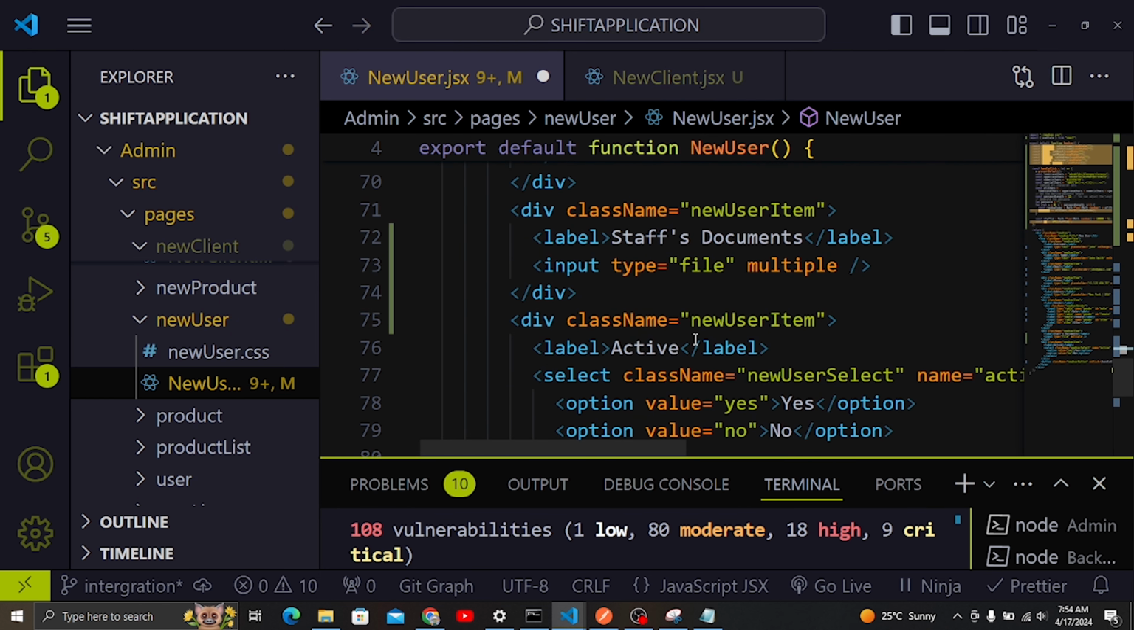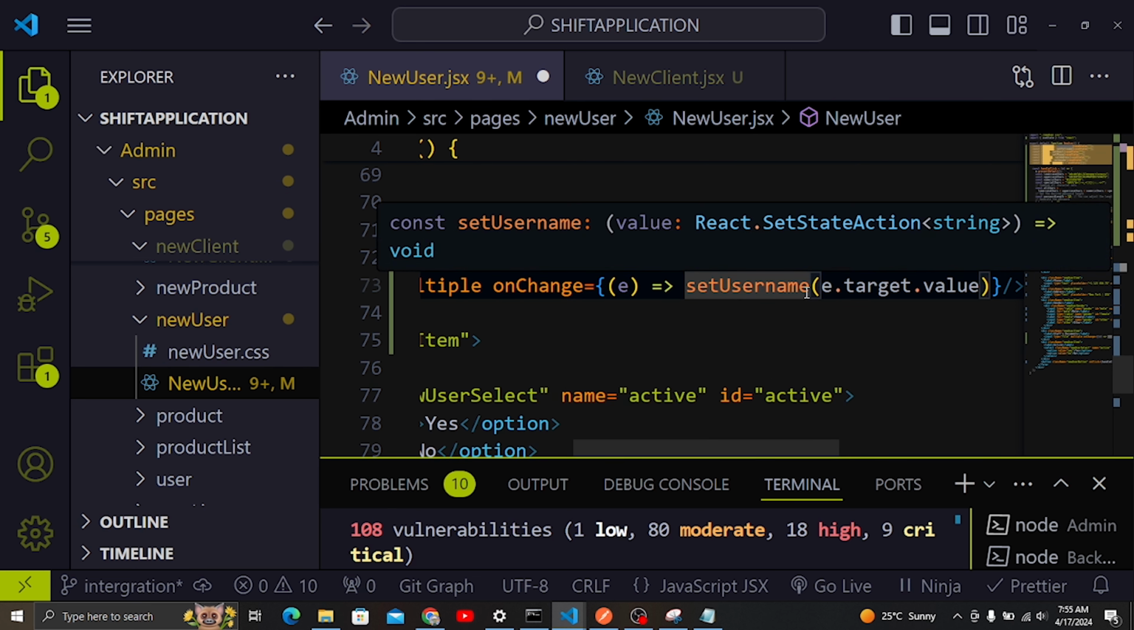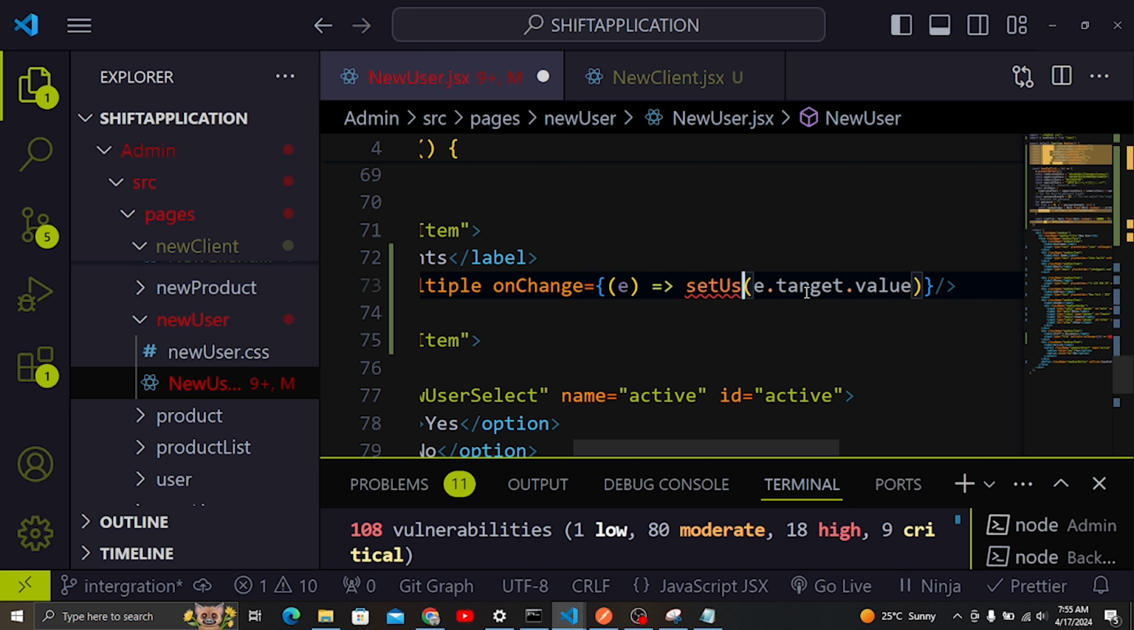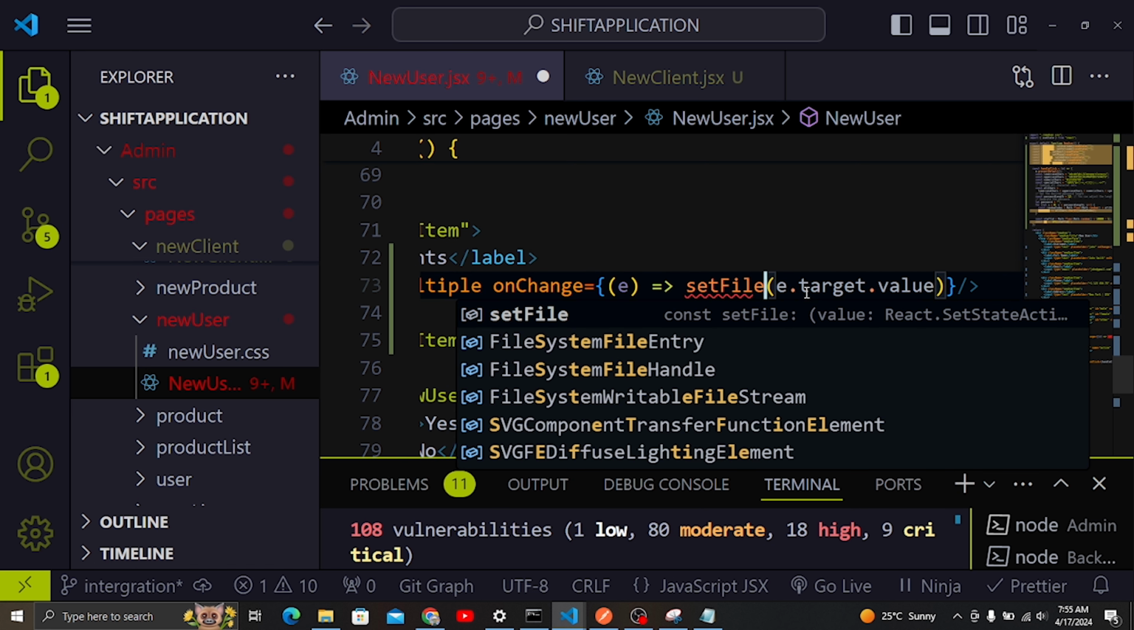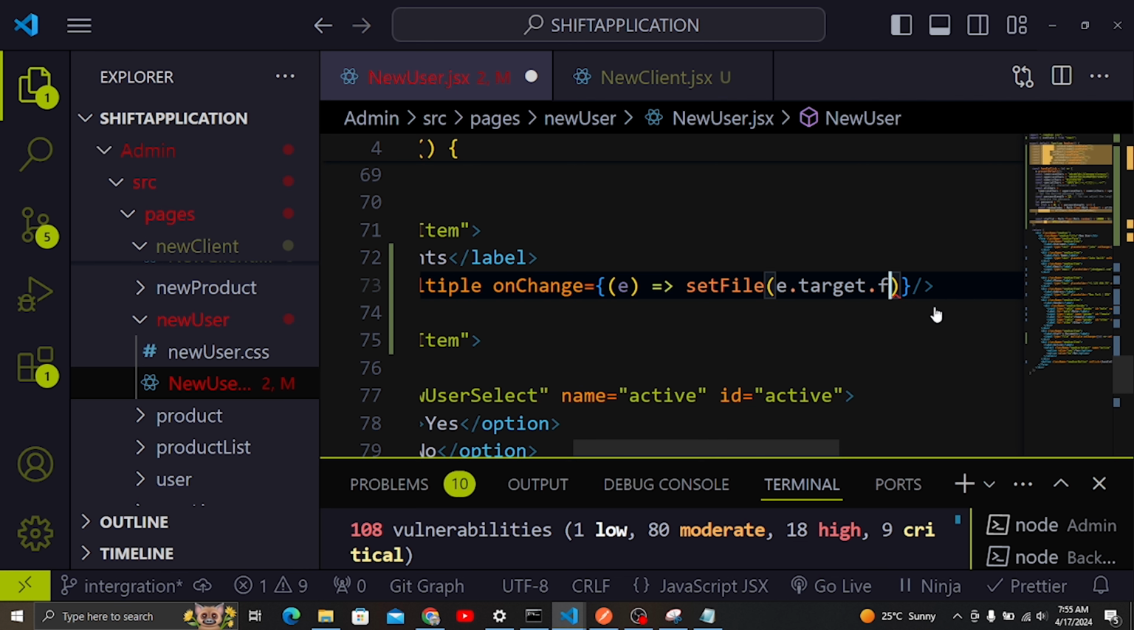So also we are going to connect these files, so I'm going to paste this here, and now we are going to use set files, or let me add here this set file, and then here we can use e.target, but right now I'm going to use e.target and then files here.